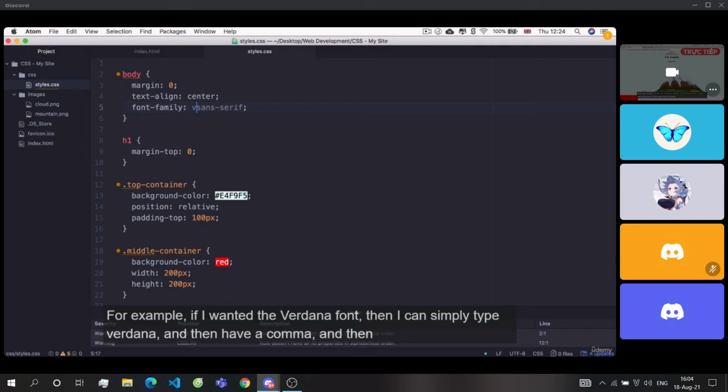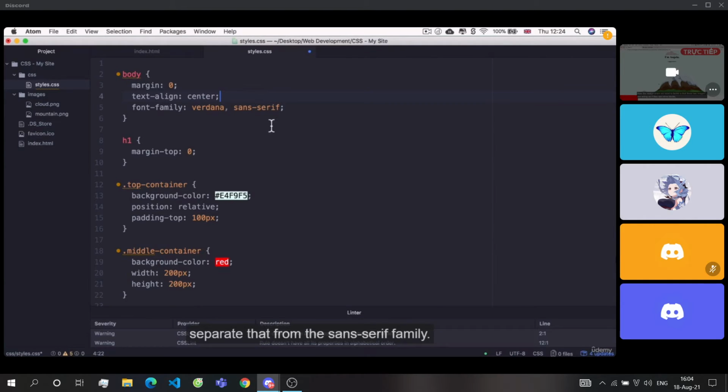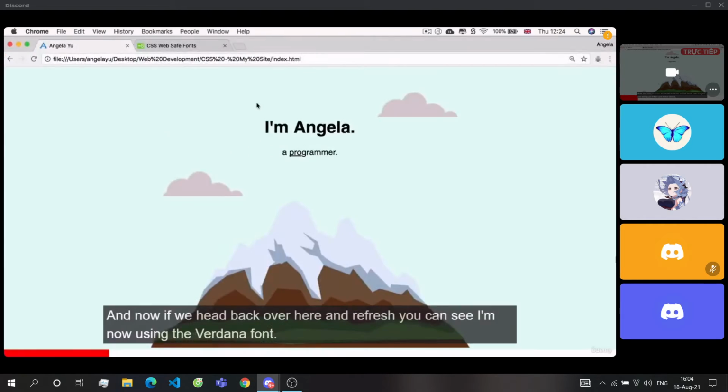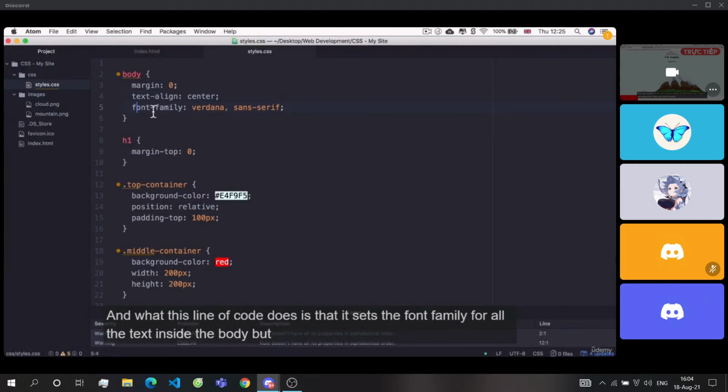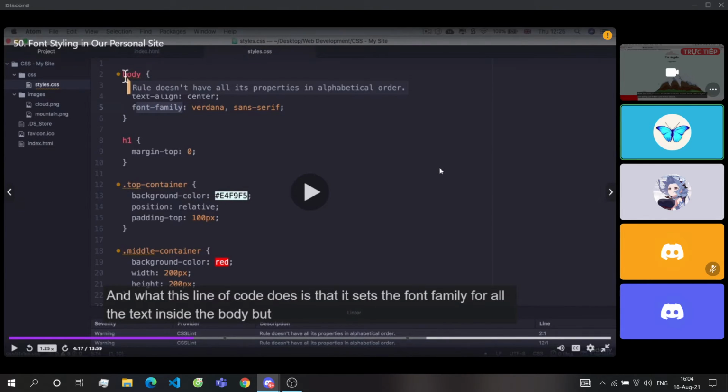For example, if I wanted the Verdana font, then I can simply type Verdana and then have a comma, and then separate that from the sans serif family. And now, if we head back over here and refresh, you can see I'm now using the Verdana font. And what this line of code does is that it sets the font family for all the text inside.